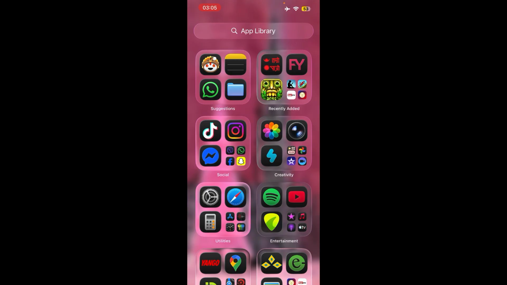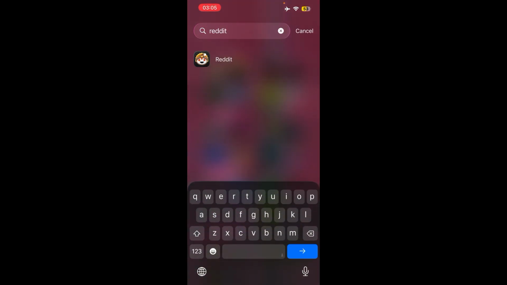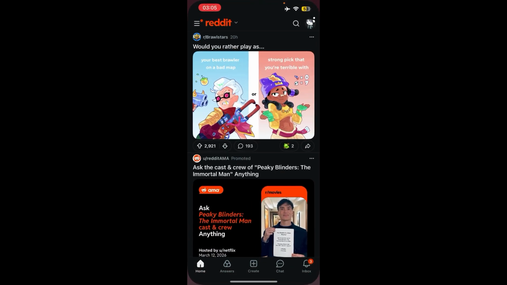What you need to do is open your Reddit app. As you can see, it's pretty simple. It's right there at the top. Just go ahead and open it. And once you're here, you should see something like this. So what you need to do is go to the subreddit where you want the flare.